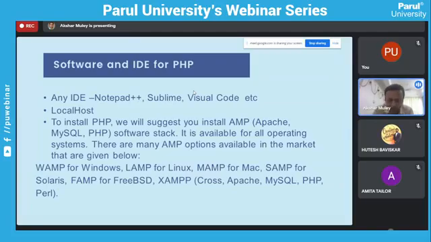Suppose you are using the Windows operating system. Remember, my dear friend, if you are using the Windows operating system, then we need to download and install WAMP. WAMP stands for Windows, Apache, MySQL, and PHP.